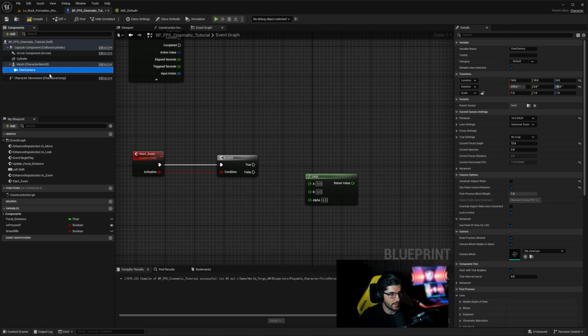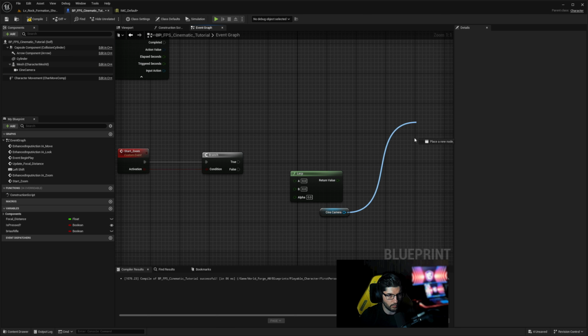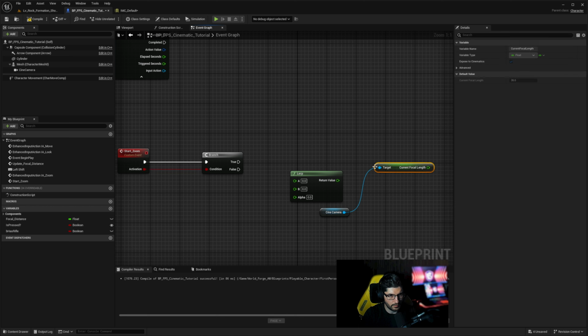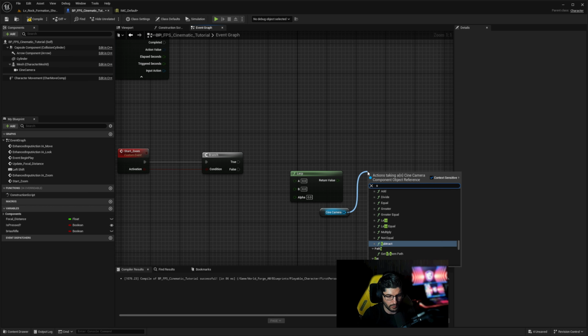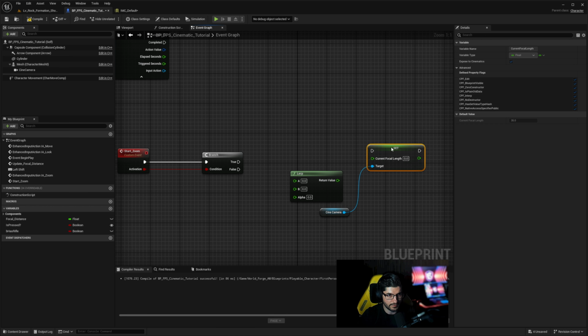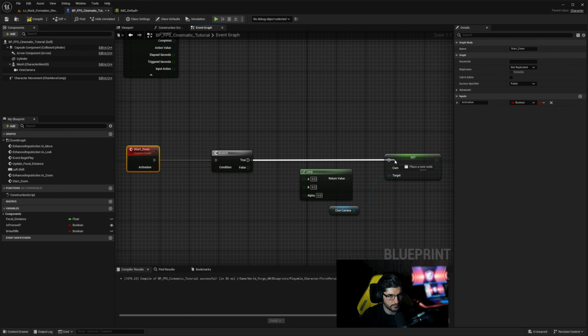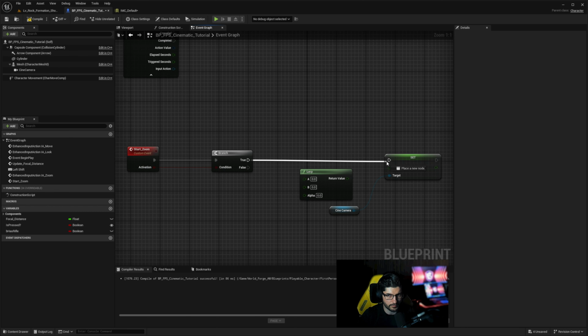So if you click the camera, hold control and left click to drag it over here into the blueprint, we can now pull from it a pin, and we can actually type in current focal length. Okay, like that. This is going to give us the focal length. So I don't want that. I want to set it. So we're going to, again, type current focal length. We're going to select the set current focal length. Okay, so if it's true, if we're zooming, I want to run this code. Okay, so that's what I want to do.